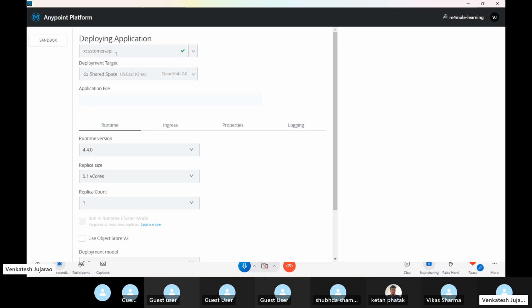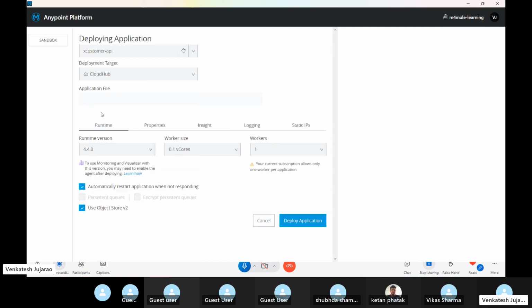Now you have to give the application name. Whenever you give the application name, make sure you are appending some name. Let's say I'm creating the application Venkatesh Jujarao and today's date, because we are using a shared trial version and a shared cloud. So you have to give a unique application name. All our tutorials are based on CloudHub 1.0, so make sure you are selecting CloudHub, not CloudHub 2.0.